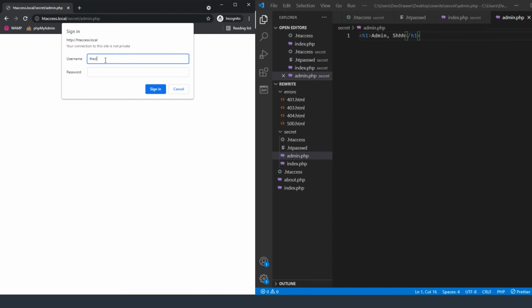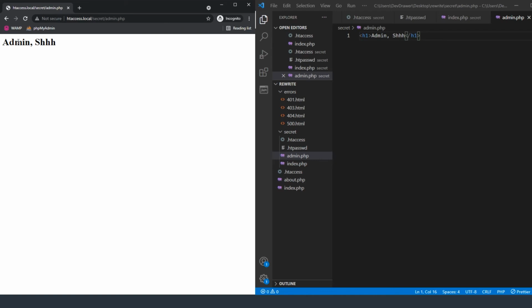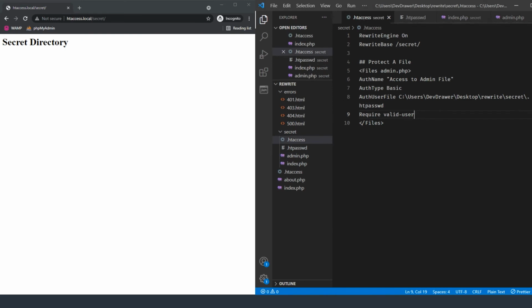So if we do the dev drawer and then put our password as password, we can sign in and we can now see the admin file. And if we go back to our secret, of course that still works. It's just that wasn't actually tied off. So now we can make it where this file is actually being protected as well.